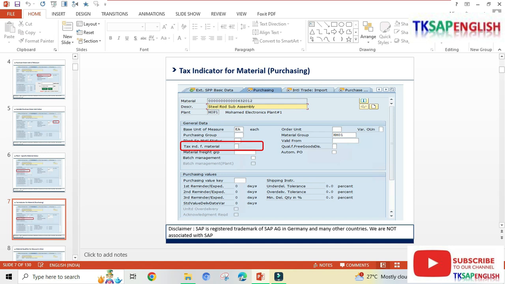If the tax code can be determined automatically via conditions, it takes precedence over the tax code that has been maintained in the purchasing info record. Tax indicators: there are three types of tax indicator in purchasing. Tax indicator for material, tax indicator for plant and account assignment, and all are defined in SPRO as under.